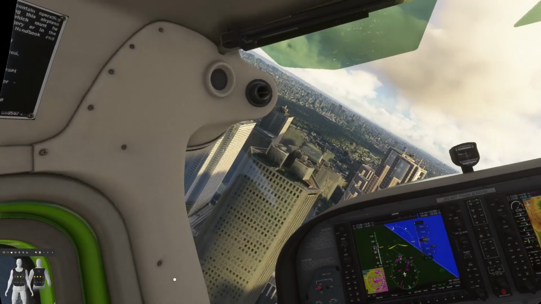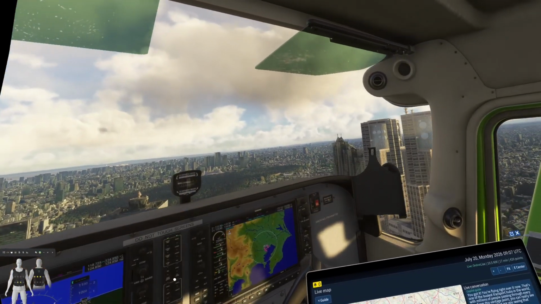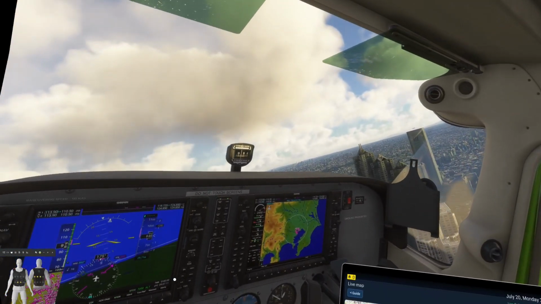Hey, we've climbed quite a bit. Now passing over 1,000 feet and turning northwest away from Shinjuku. Looks like you're getting a great view of the sprawl from this altitude. Anything catching your attention further out?